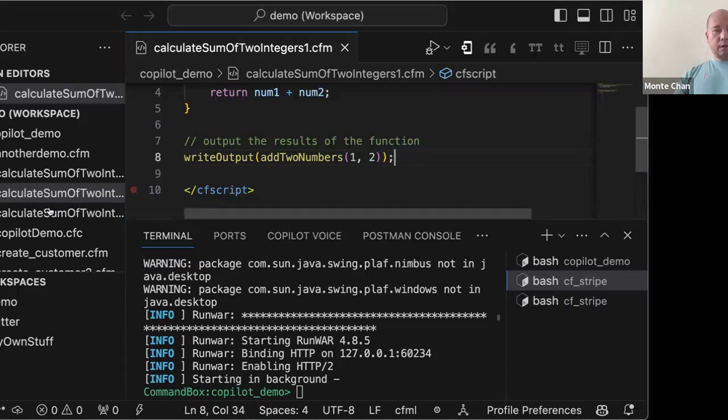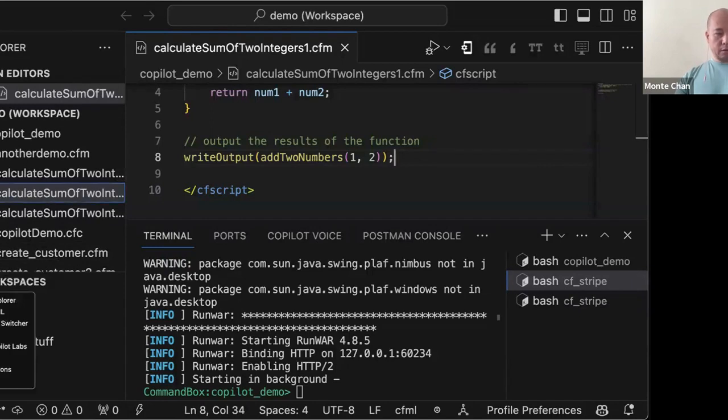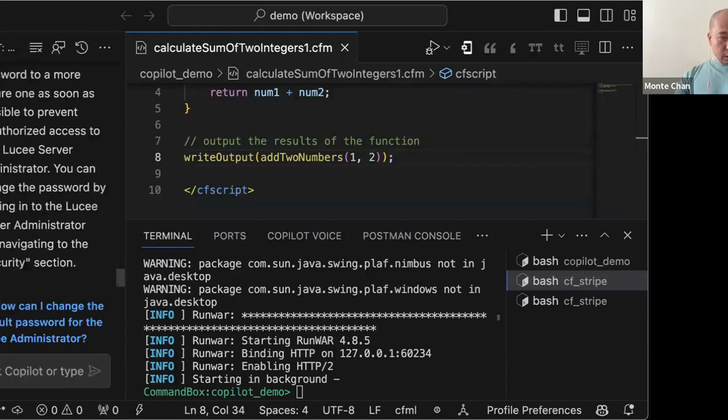And earlier I mentioned GitHub Copilot Chat. So if you have actually installed Chat, then you will see this little icon here on the left. It looks like 2 dialog boxes on top of each other, one smaller one and one bigger one.